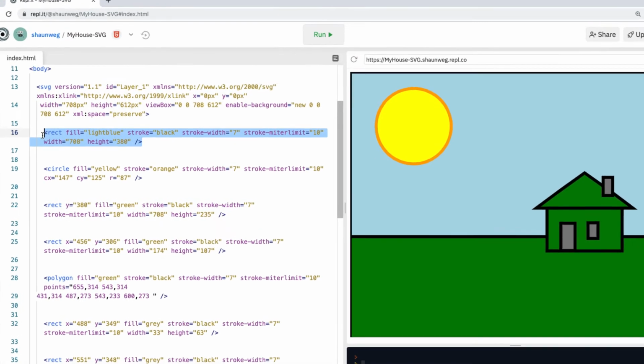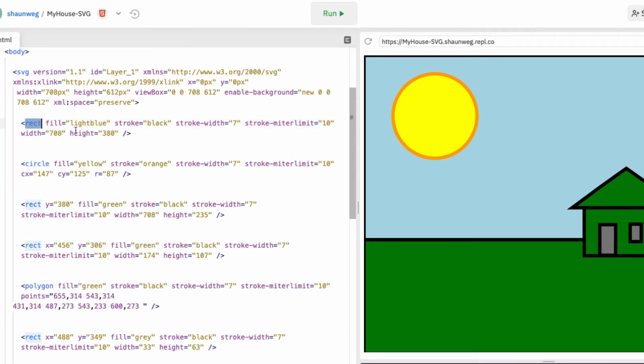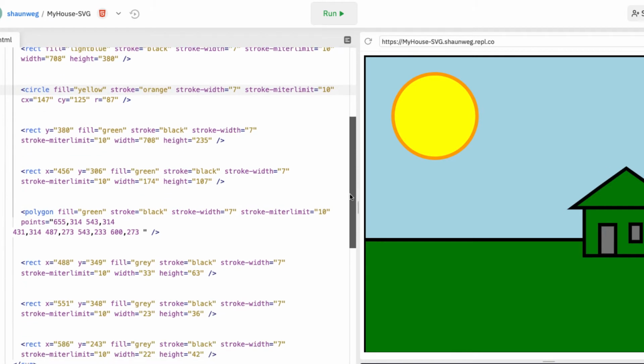So I've got this first element here, the rectangle element, right? And it says it's light blue. So the only thing that I see that's light blue is the background. So this is probably the sky. Then I see this circle, right, with a yellow fill and an orange stroke. That's probably the sun. So I can go through and try to figure out what is what.